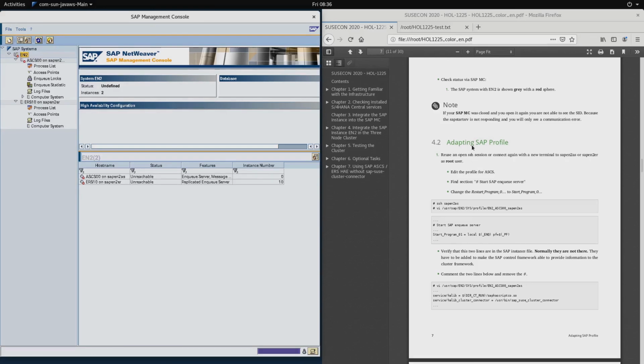Now we will adapt the SAP profile and implement the changes that we need to let the SAP system work together with our pacemaker. Therefore, we have to change the profile for the ASCS and ERS, and we will do this on one of the cluster nodes using the VI.